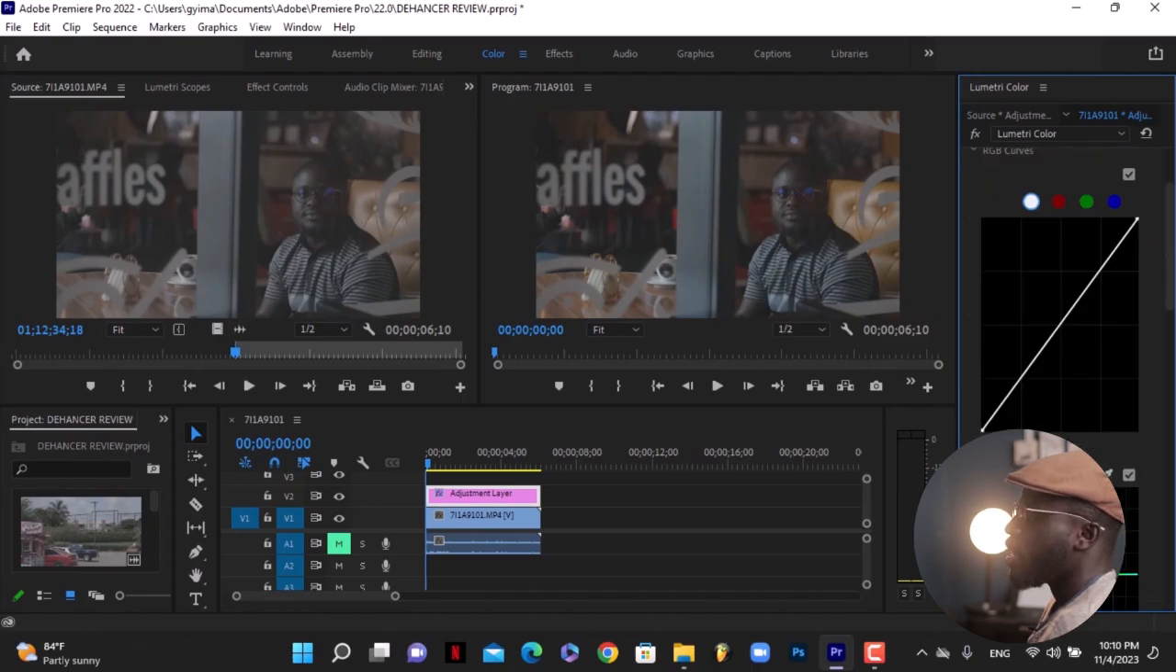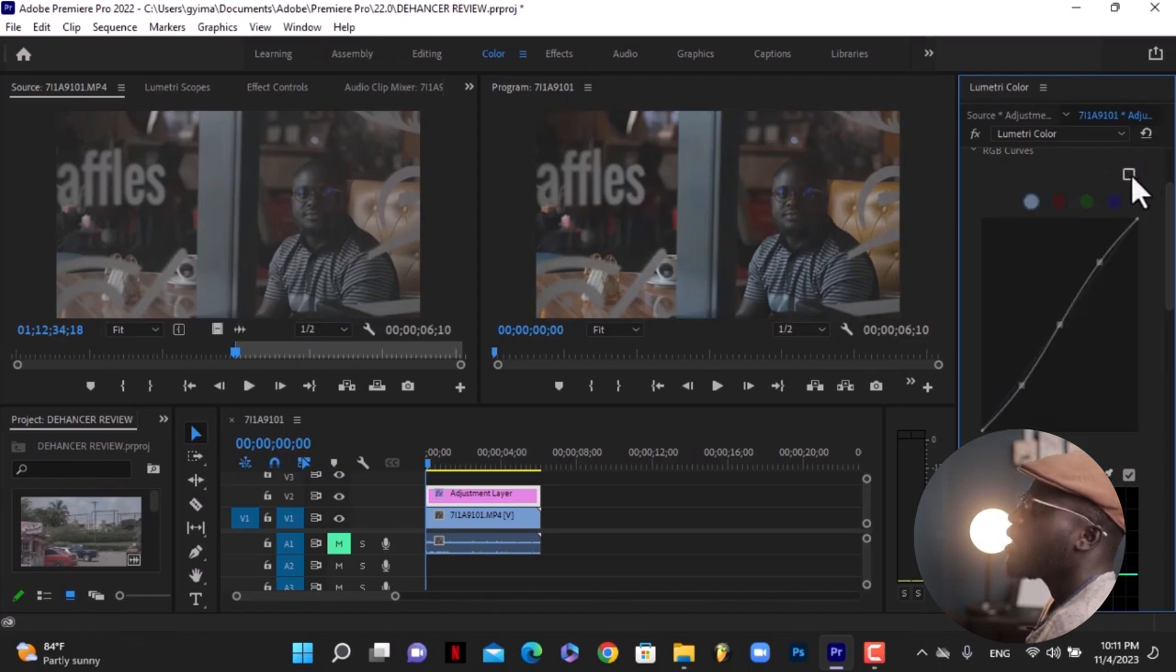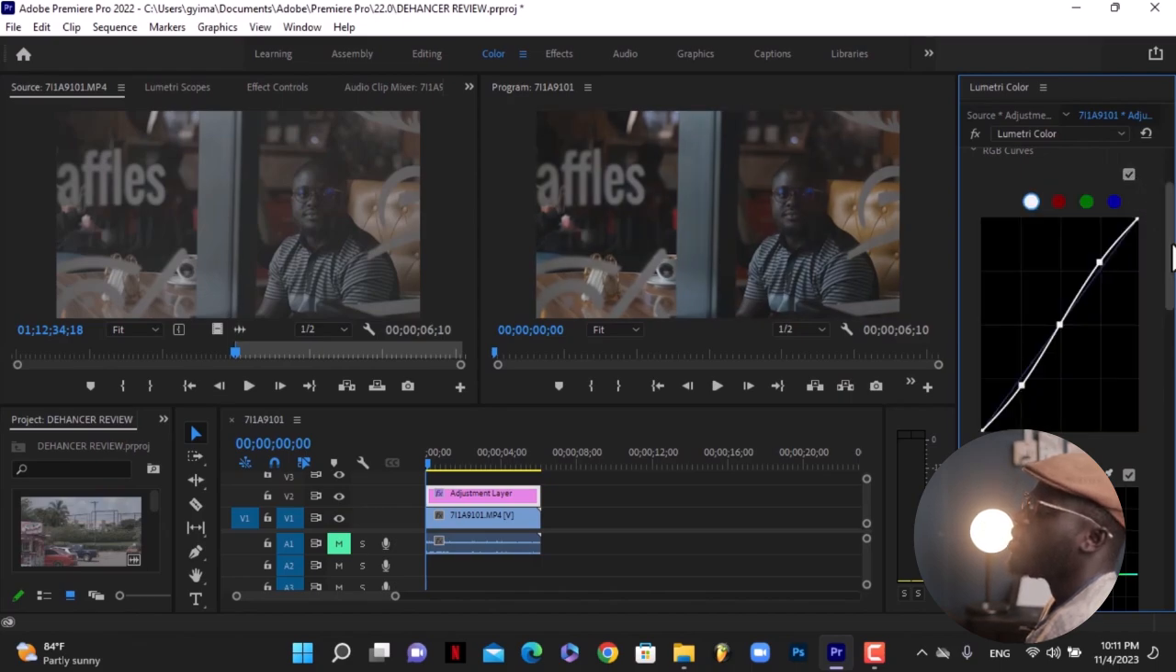I'll further add contrast by going into the curves tab and create an S curve this way. So I'll pull down my shadows and I'll lift up my highlights this way. Okay, so you can see what the S curve is actually doing to our footage.